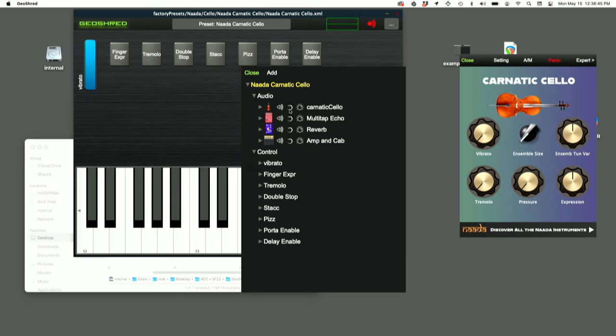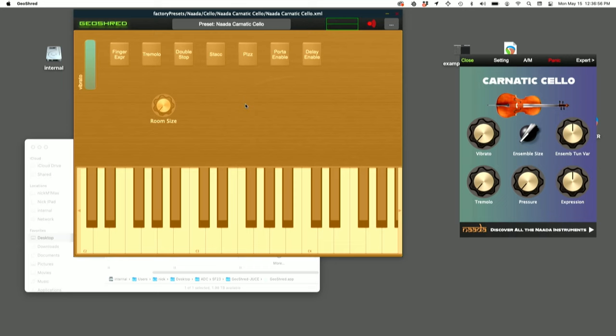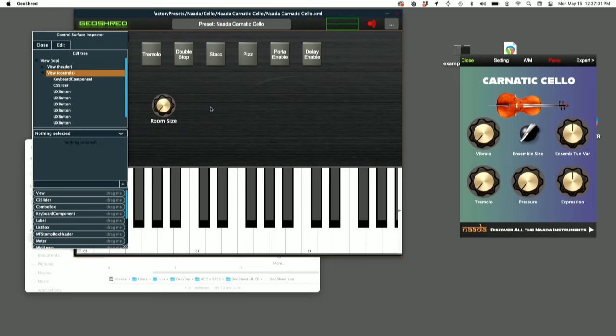Now, say I wanted to add another control. I just drag it onto there, and boom, there's my control surface editor. Now, say I don't like that knob. I could basically edit the layout. Now, this is Daniel, your toolbox running live. So the live editor and the toolbox editor can run at the same time.